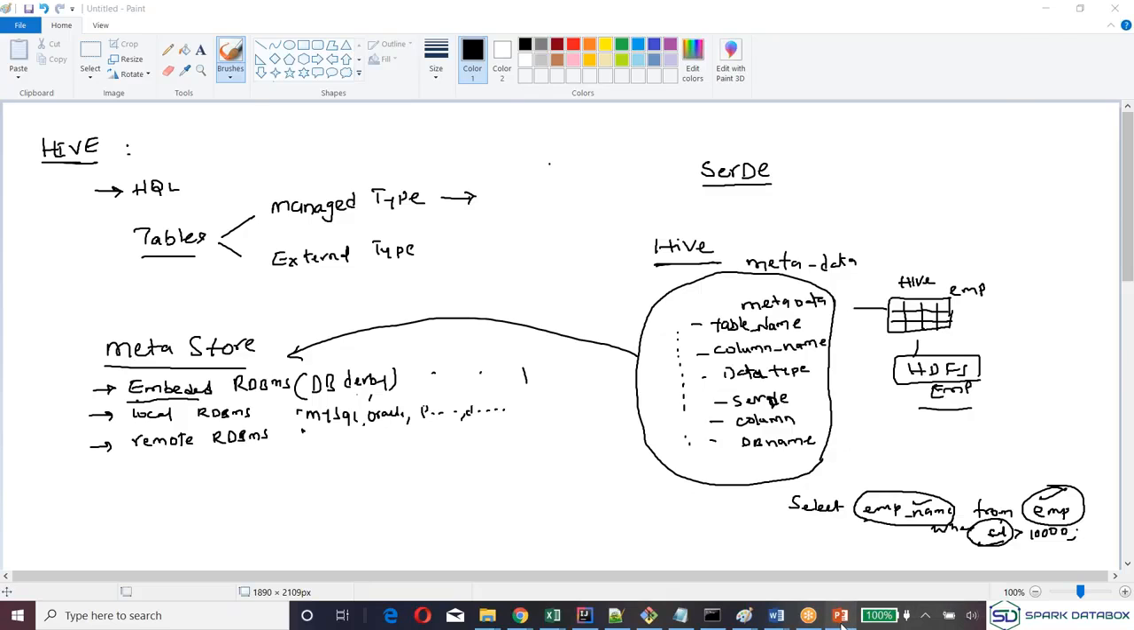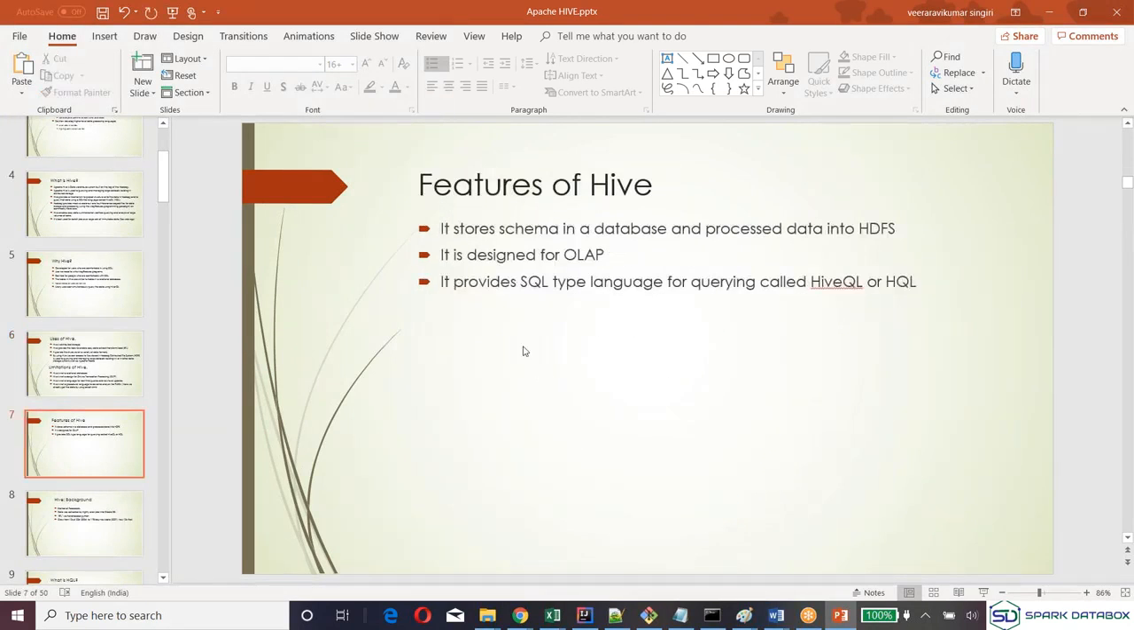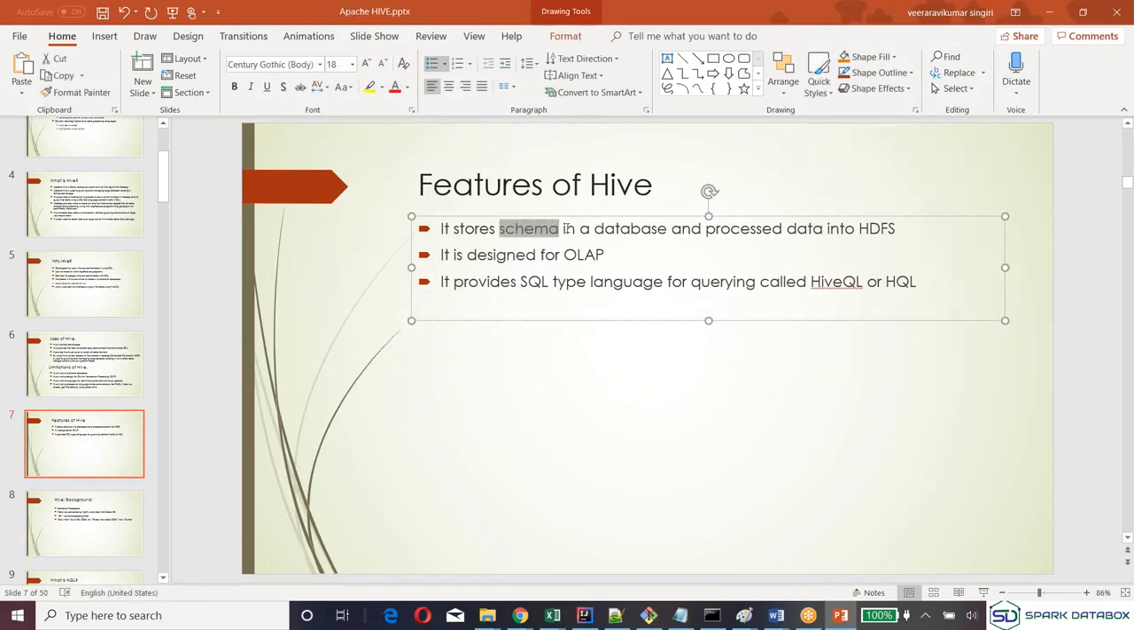Okay, look here. These are the limitations. It is not an RDBMS system. It is not designed for OLTP. We cannot do row level updations, row level deletions kind of thing. So those are limitations. The features: it stores the schema. Metadata is nothing but schema in a database, and it processes the data in HDFS. It stores the metadata information in the database, data is processed in HDFS.